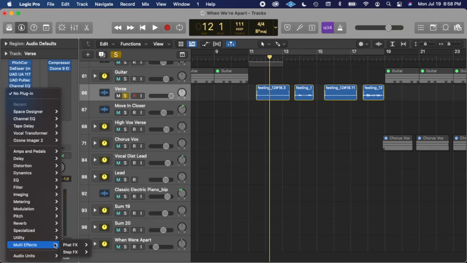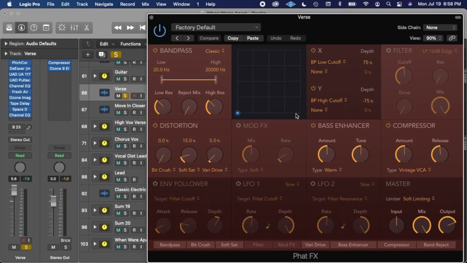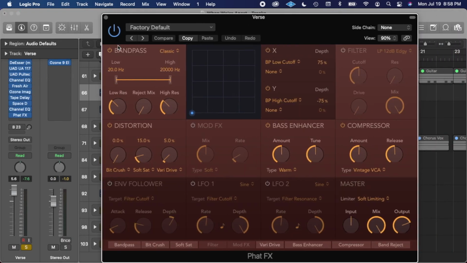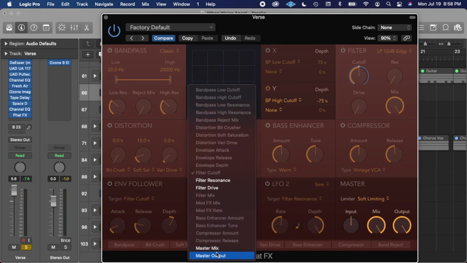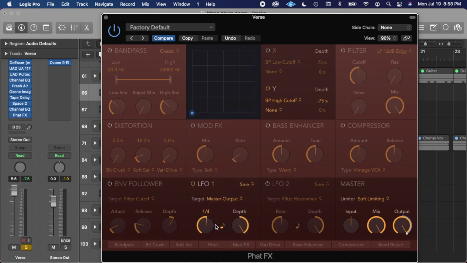But what I do for this is I use Fat FX. It comes stock with Logic. Turn all these things off, you don't need them, and use LFO1, turn the master all the way up, or just the output. And then we're gonna go master output. This should be all right. Turn the depth negative. You can also do positive if you want to, it just changes the sound. You just do it tastefully and it'll sound good whatever you do.